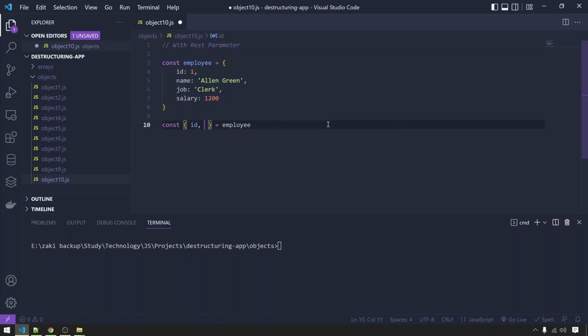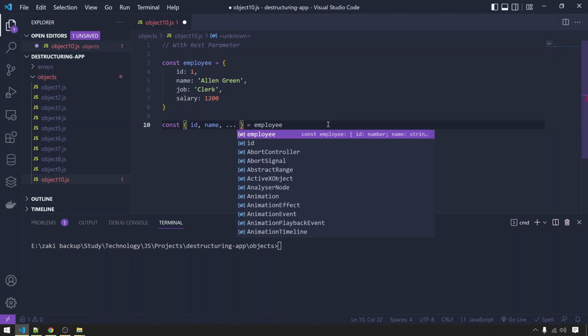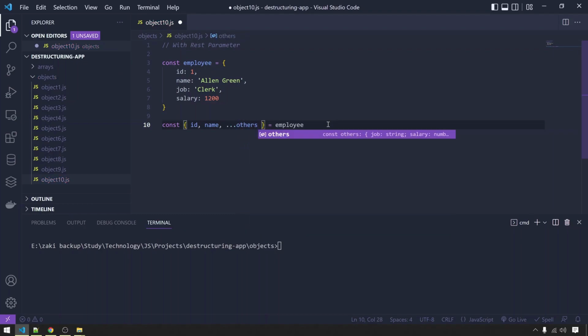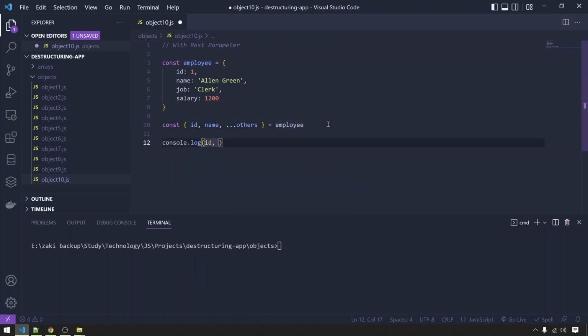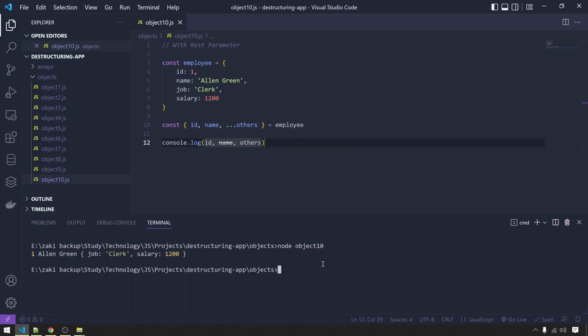So you can use ID and name first of all. That's how we are doing it, and you can now use the rest parameter syntax, the three dots followed by your variable name, right? Here you are mentioning that this is the others object that will contain all the remaining properties left out after removing ID and name from the employee object. It's damn simple. And if I just print ID, name, followed by others, it will work. If I run the 10th file, it should show me the output, right?